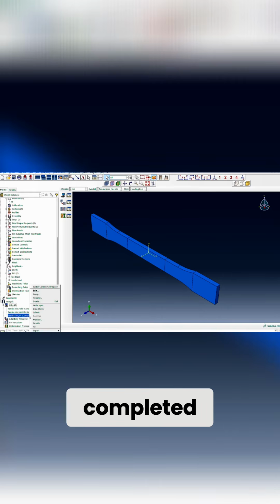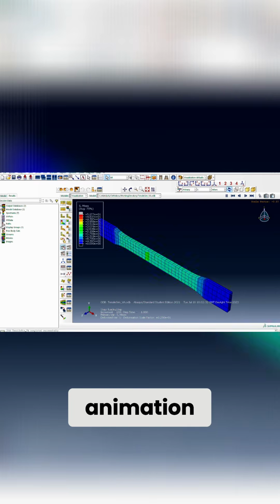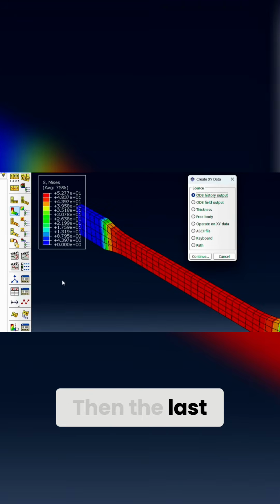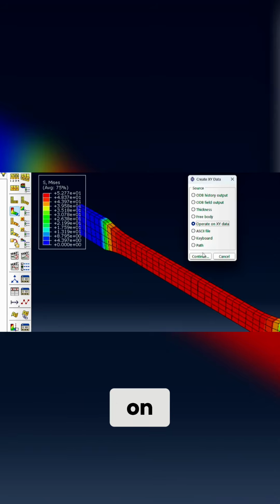So job is completed, and then let's look at the result. So we've got our result. Everything looks okay. And we can look at the animation. It looks all right. Then the last thing to generate the data is to operate on this data.